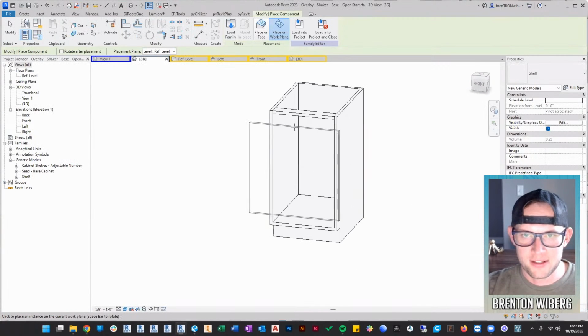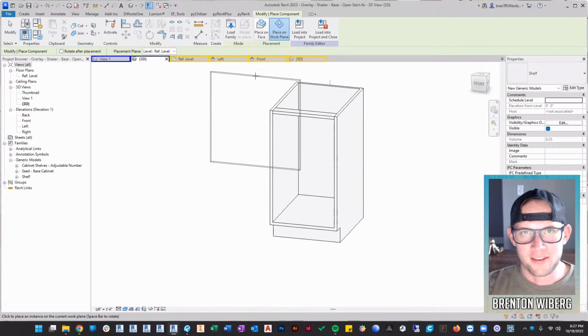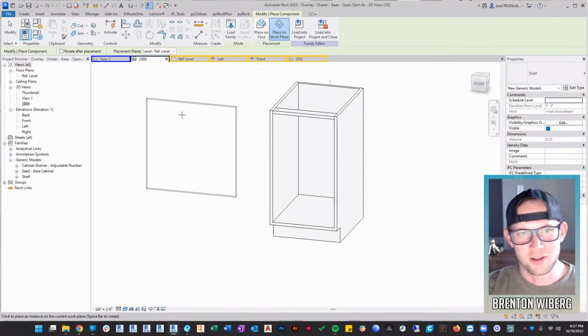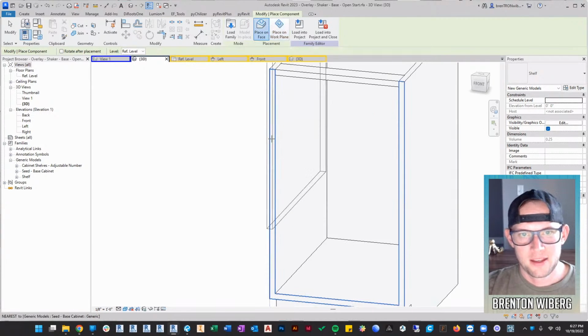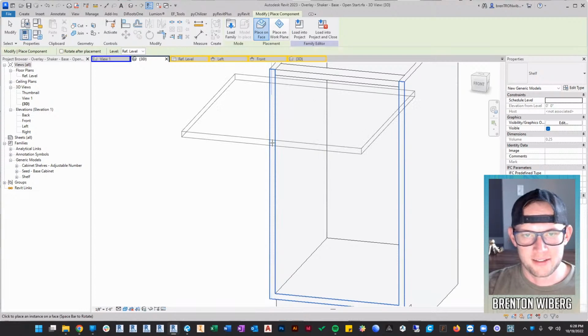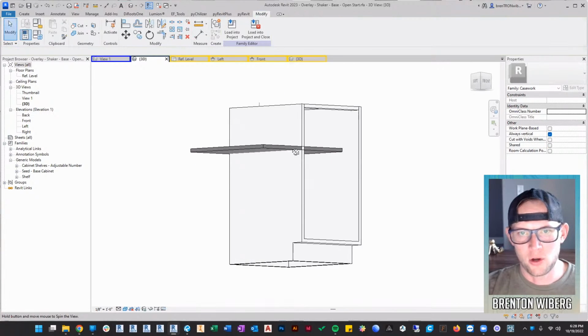Okay, so now you can see it. It's floating there and it's in the same orientation that we just saw it in, but we're gonna go up here and hit place on face. And I'm just gonna place it on the face and hit spacebar so that it rotates. And now it's hosted.